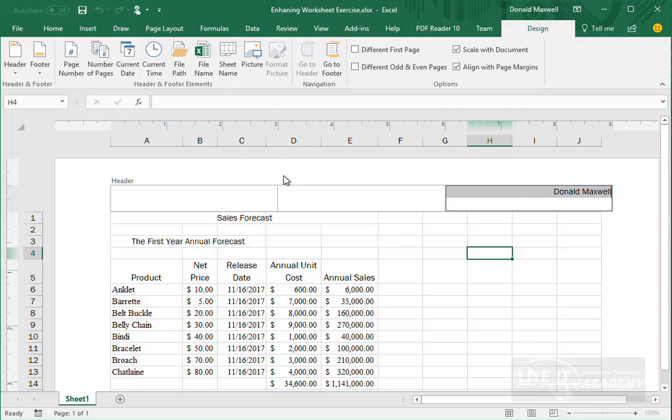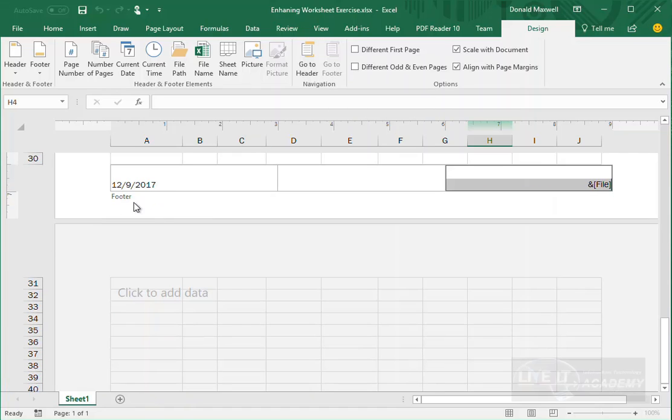Now if I wanted to go to the footer, I simply have to go to design, navigation, and go to footer. So I can go to footer here. As I type, for example, you'll see my date here. But the date is only there after I put in or select the element, just like you see with file. So that's a code. The code is placed there, and after you click off of the header and footer into your spreadsheet, the actual file name will appear, similar to the date.